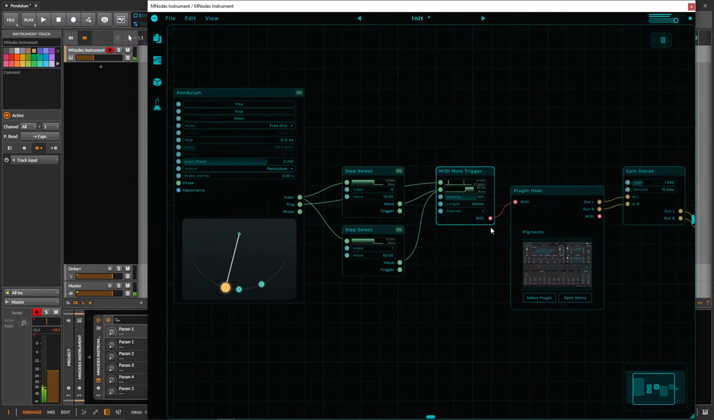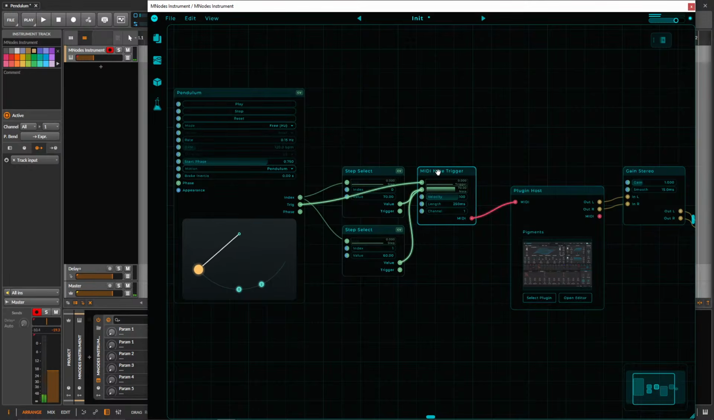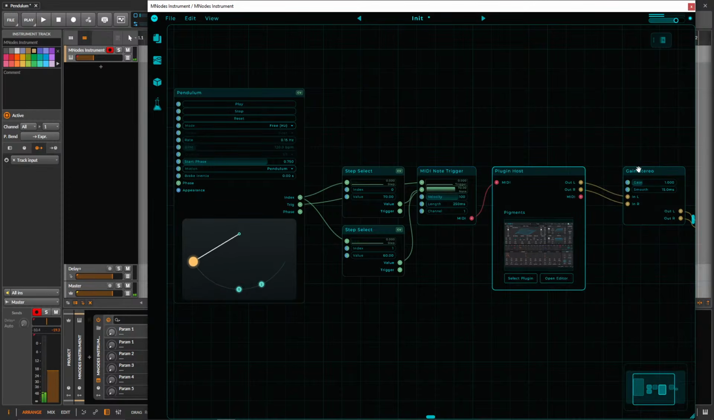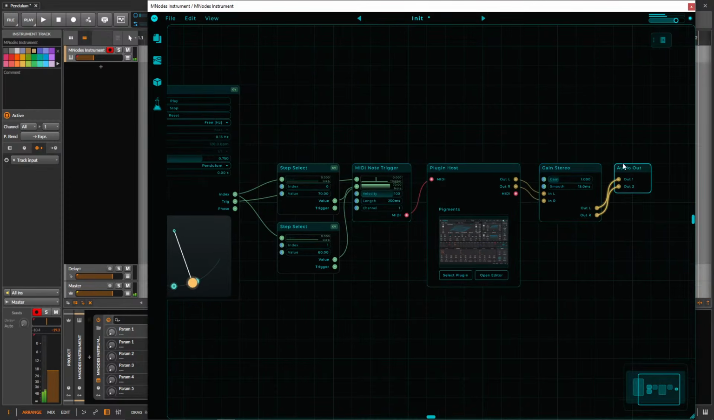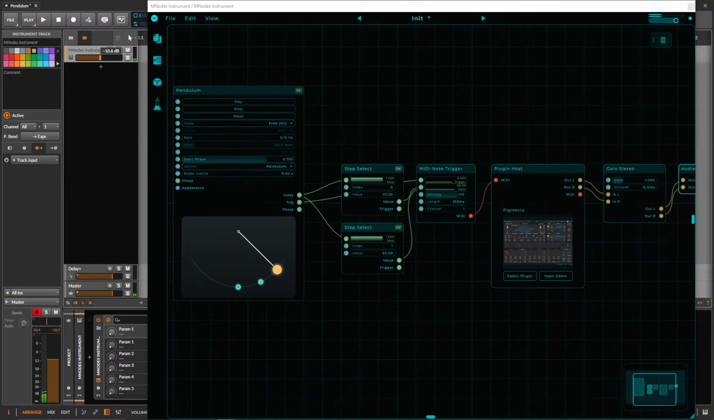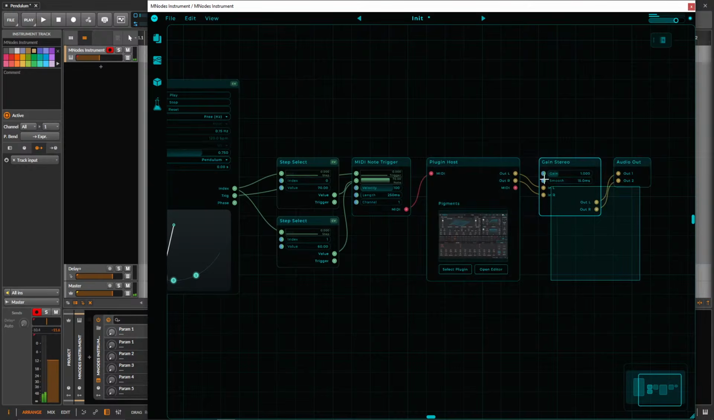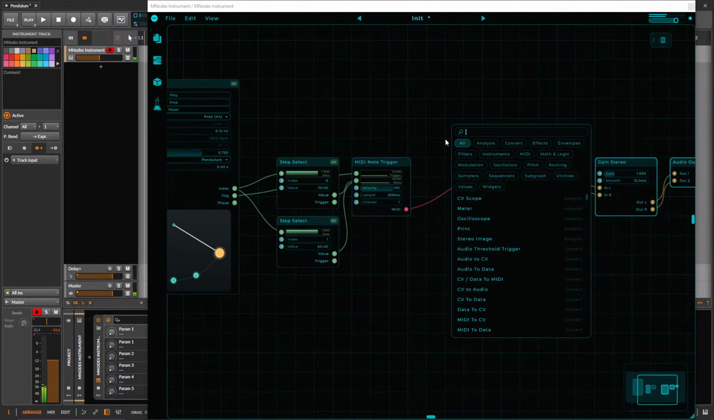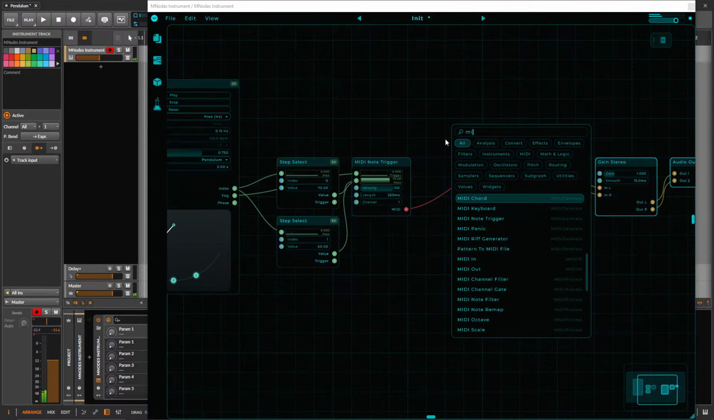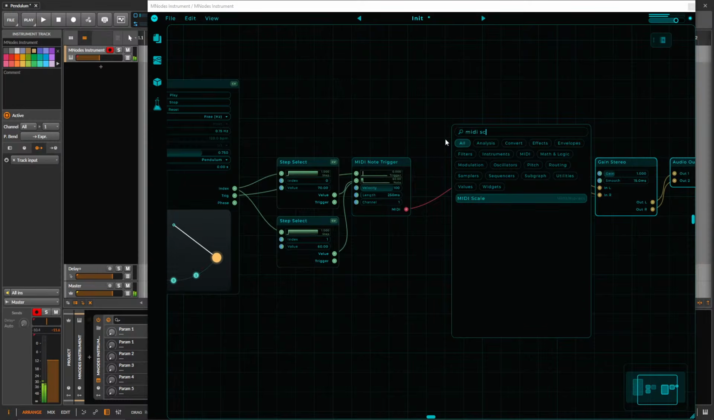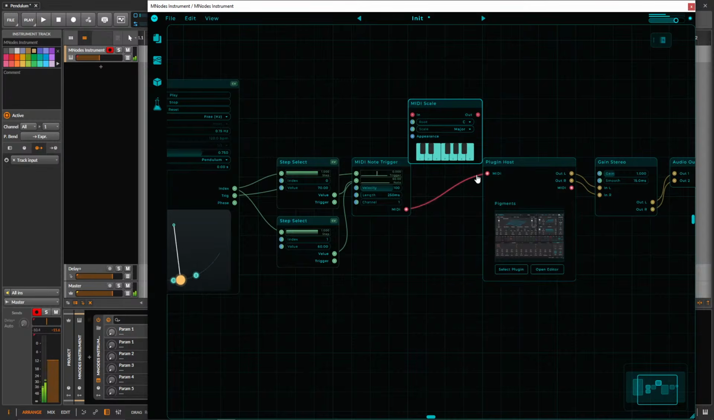So right now we are sending notes from the pendulum to Pigments. Then here we can use this MIDI to, for example, create a MIDI scale and get everything in key.